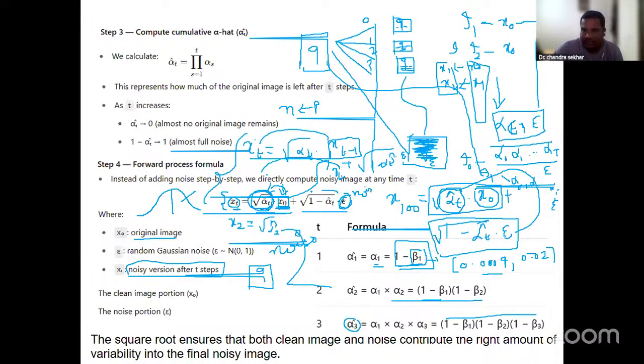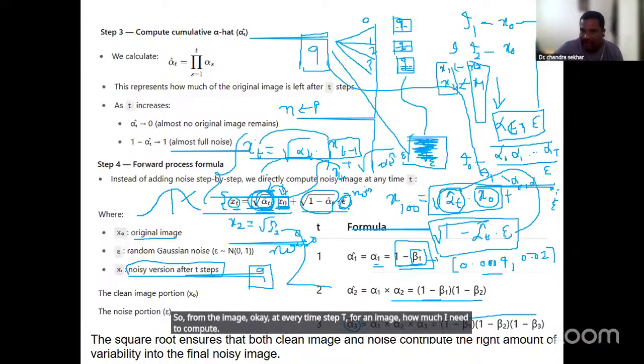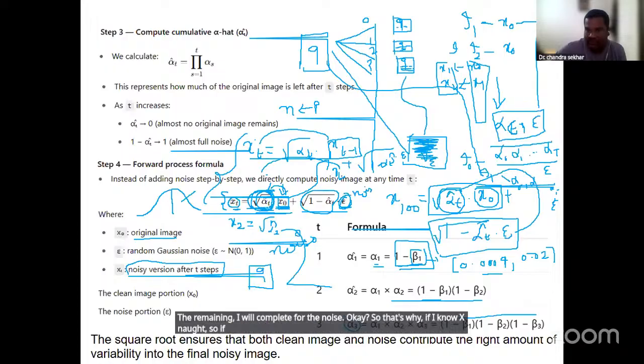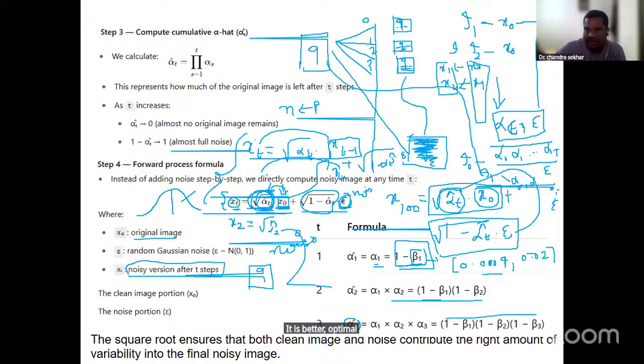This is a factor, the weightage. This is my image, and this is the weightage. So from the image, at every time step t, for an image, how much do I need to compute? The remaining, I will compute for the noise. So if I know x naught and I store alpha t, if I am able to compute alpha t's, it is more optimal compared to storing all the previous versions. That is why this is called a closed form formula.